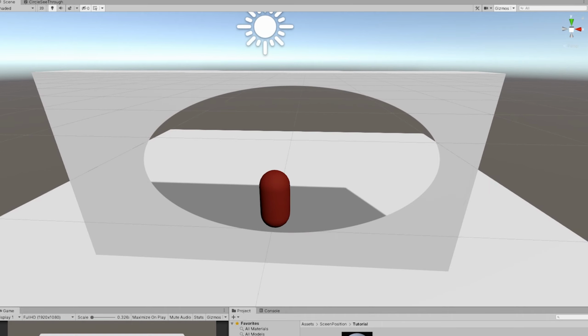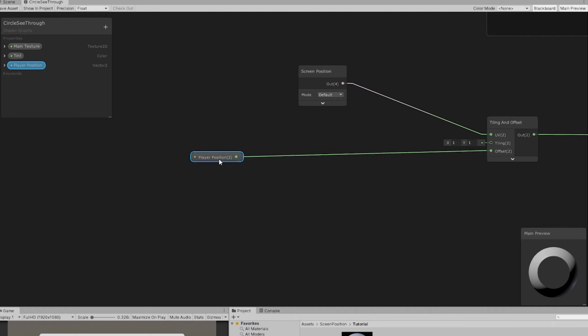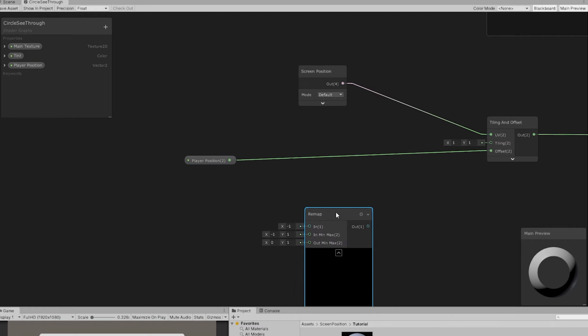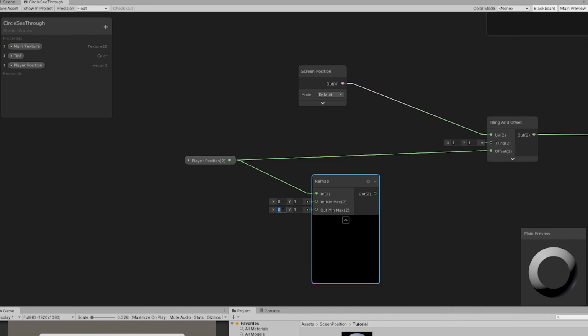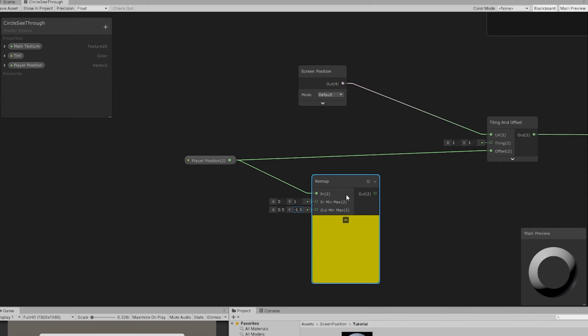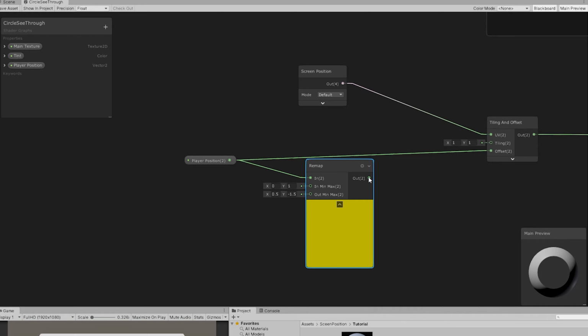Currently the center is 0, 0, but if we transform our world position to viewport position, then the center will be 0.5. So we need to remap our player position code to range to have 0.5 to be 0. So let's do that real quick. Let's remap our input from 0.5 to 0.5 and minus 1.5. I know these numbers are a bit weird, but you'll see that it works.